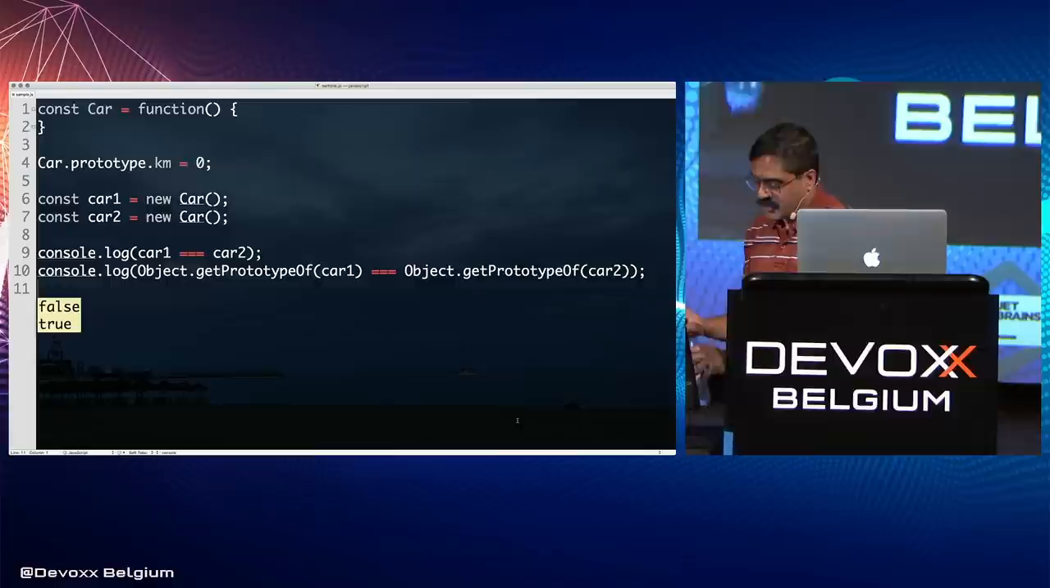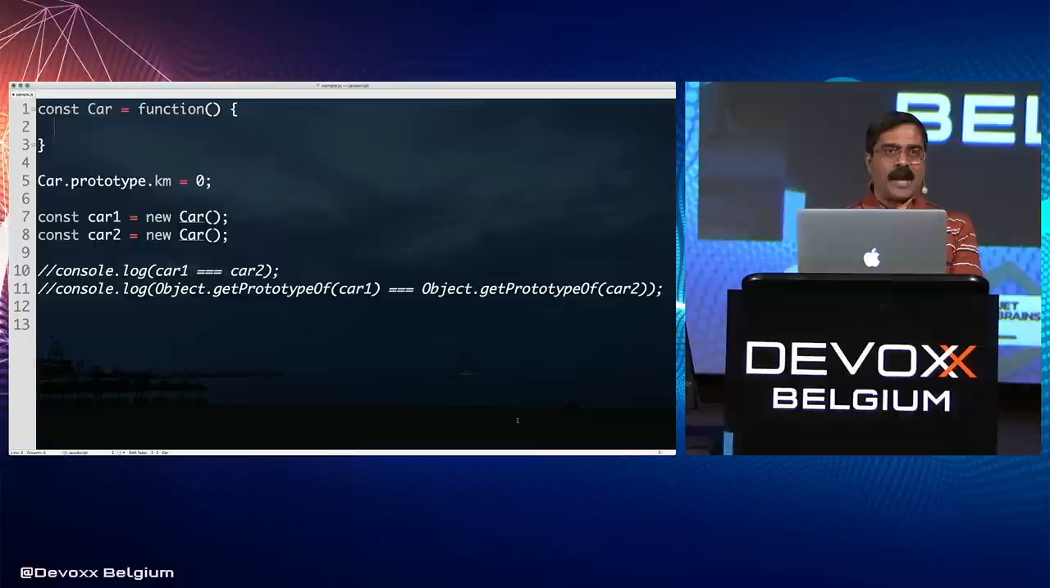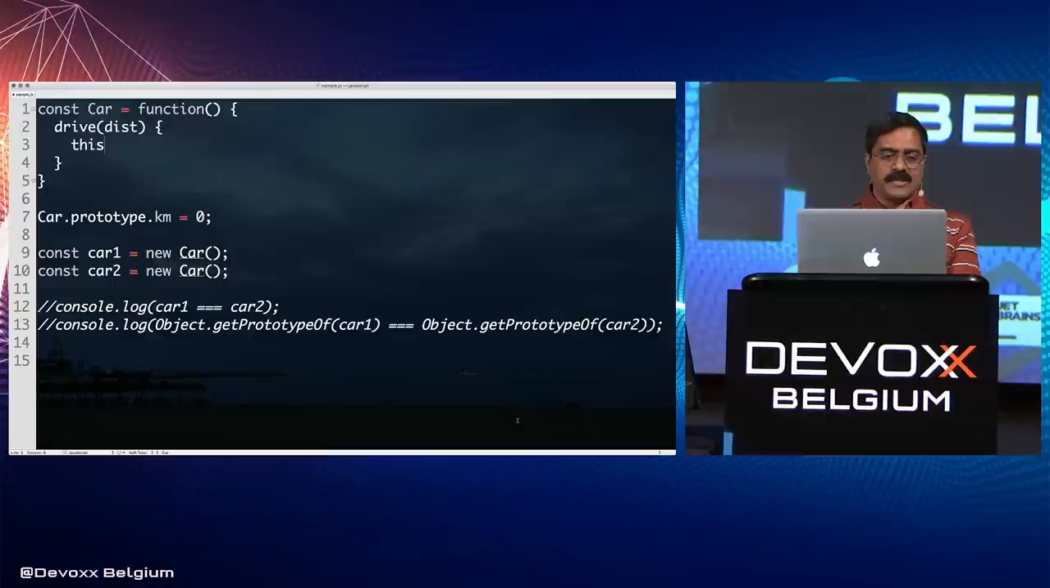Great. Now my next issue here, I'm going to go to this code. We know the answer for these two. But let's go over here and say drive. What does the drive do? It takes a distance and says this.miles plus equal to distance, or kilometers in this case. So great so far. Let's output car1. But what is car1's miles going to be in the beginning is the question, right? So what's going to be the value? We'll come back to that in just a second.